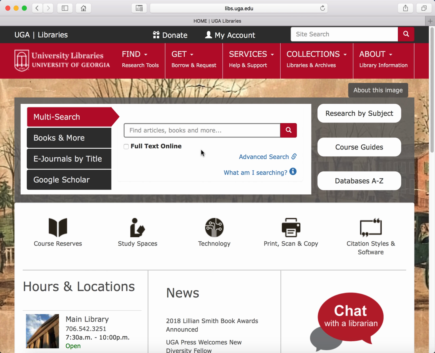Now, there's so many articles out there, and there's research articles that are reporting primary data. There are reviews of literature out there. There are theoretical articles out there. There are opinion pieces out there. There's a wide swath of things.